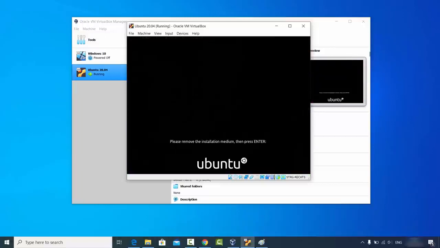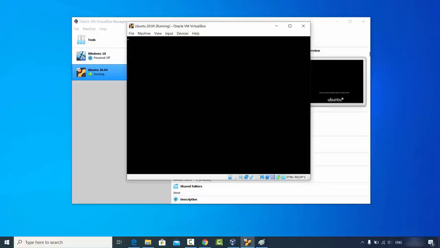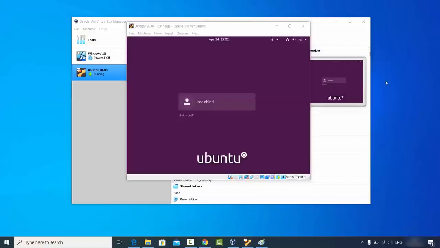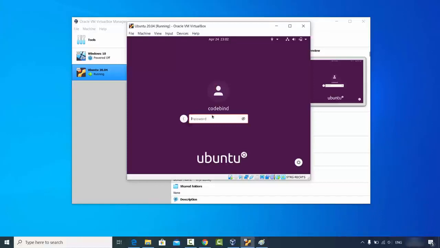And at this point it says please remove the installation medium, then press enter. So I'm going to just press enter here, and now I can see the Ubuntu operating system is starting, and now I can see this login window here. If you remember, this is the username which I have given to my Ubuntu operating system. So I will just click on this user, and then I will provide the password which I have given at the time of installation, and then press enter.